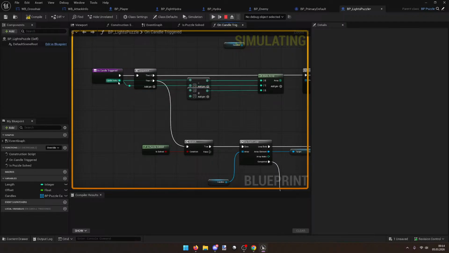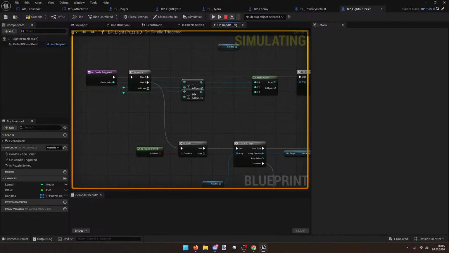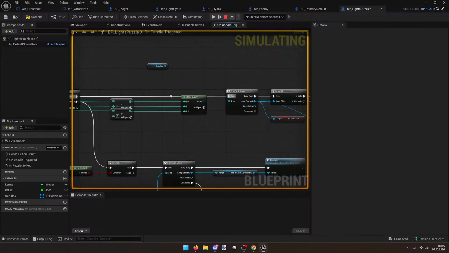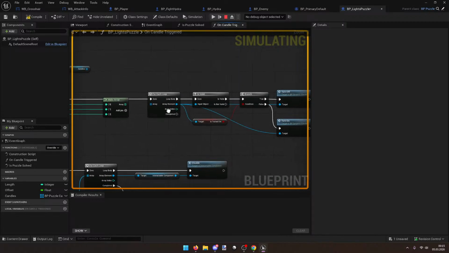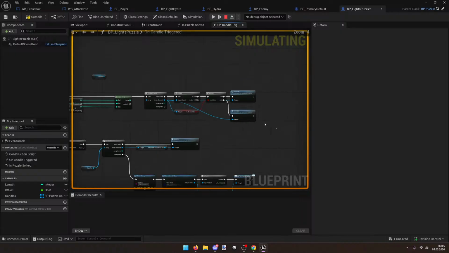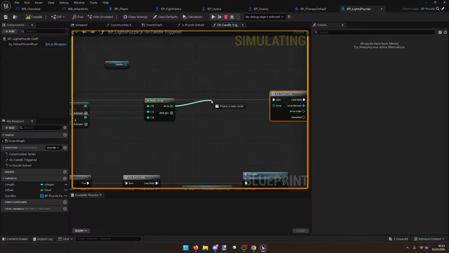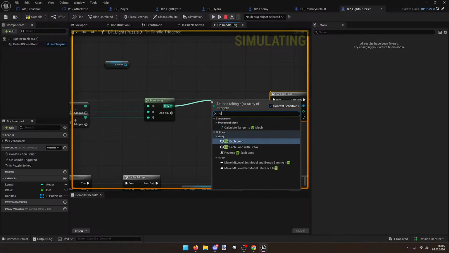Man, this looks ugly. I don't like it. But, well, I don't really have a better idea right now. So instead of adding the candles themselves, we add the indices. And what this will allow us to do is to, let's move this to the side, use a for each loop.